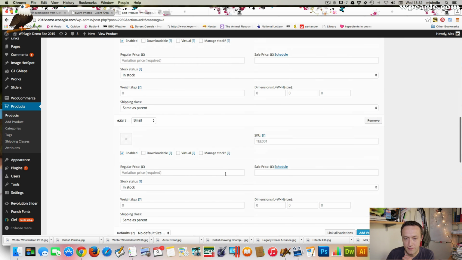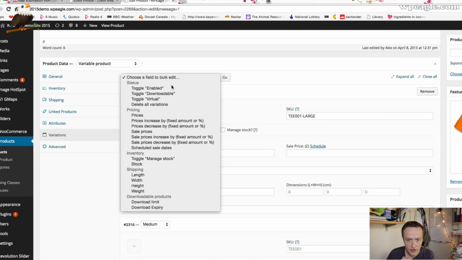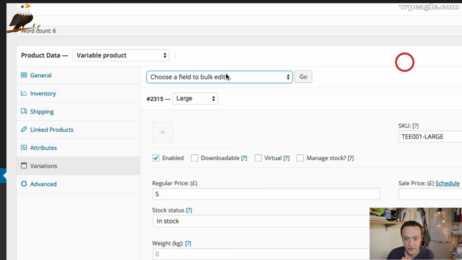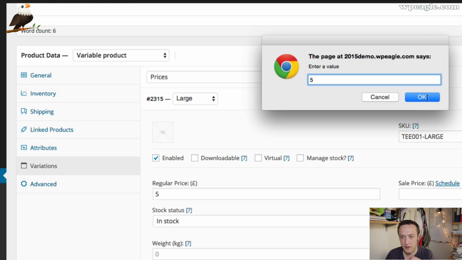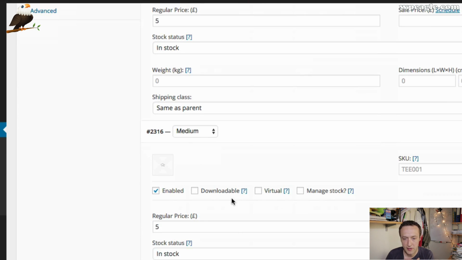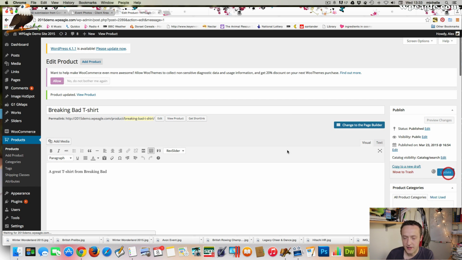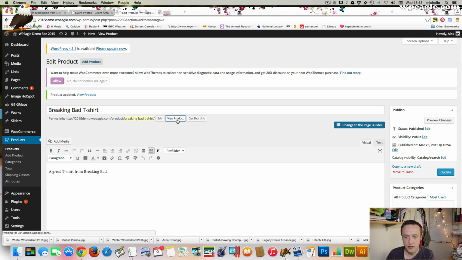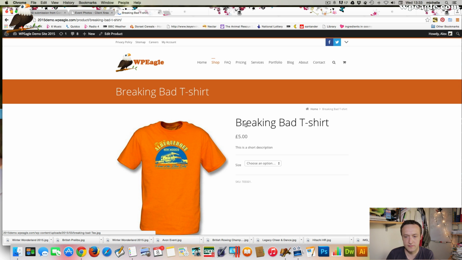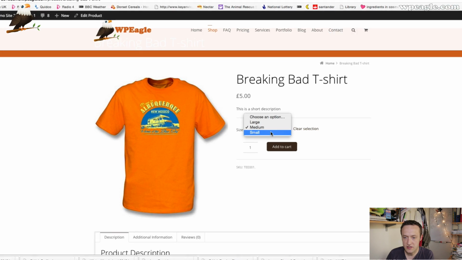If you want to update these in bulk, so say we wanted to set them all to a fiver, we could go to prices using this top drop down here, go prices, go, and then if we put five in here, that will update all the prices to £5. Okay, then if we click update, view product, there we go, we can now choose an option, large, you can see the SKU changes.